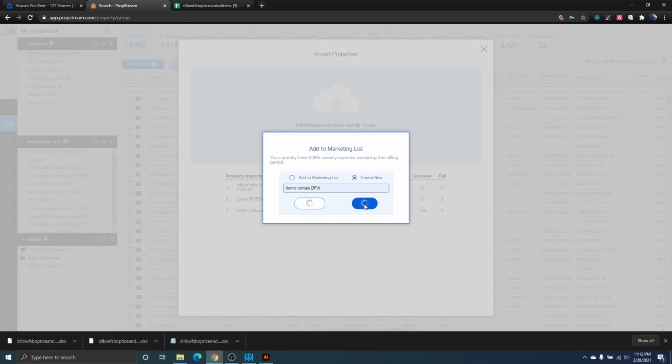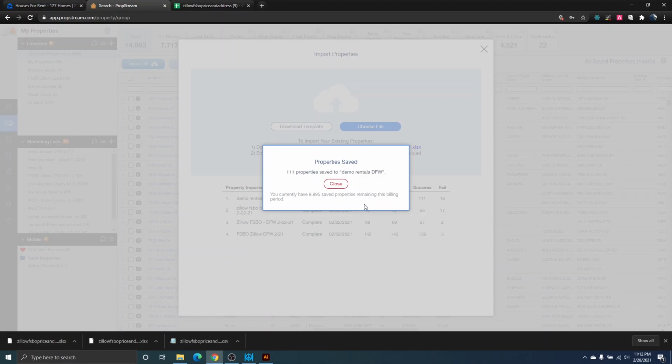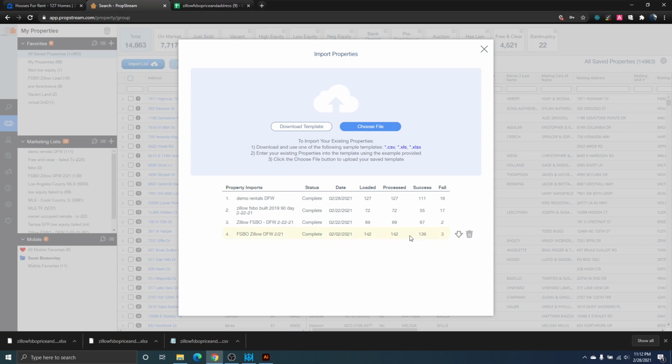Depending how many leads you put in here, this may take a little while. With 127, it shouldn't take too long. Now, some of them will come back failed because they didn't have the appropriate data or PropStream couldn't find them. So I got 111 of the 127 properties. Now, an important thing to note is that 111 counts towards my monthly upload. So my monthly saved is the same as my monthly import.